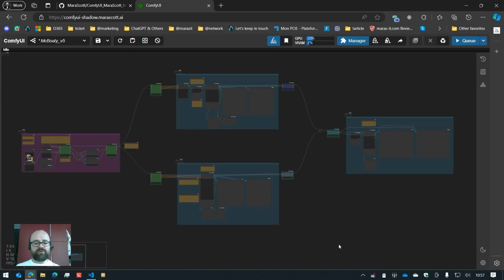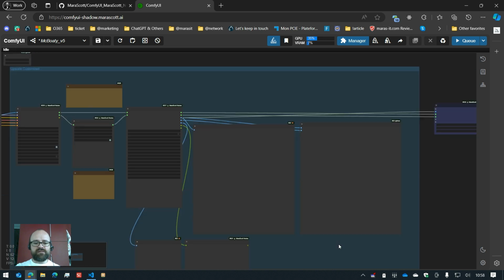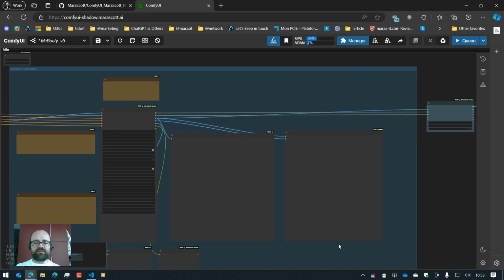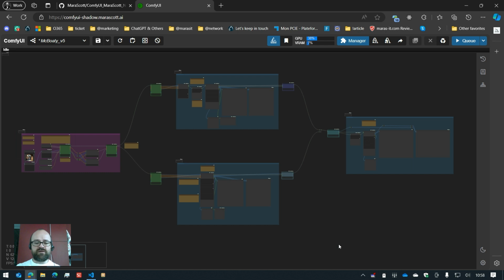In that workflow, I put some shortcuts or bookmarks. You can access the overall workflow by clicking on the zero, as you can see on the screen. You can access the configuration box by clicking one, or you can access the refining first pass by clicking two. You can access the upscaling process by clicking three, and you can access the second pass by clicking four. For now, we're going to focus a little bit on the configuration.